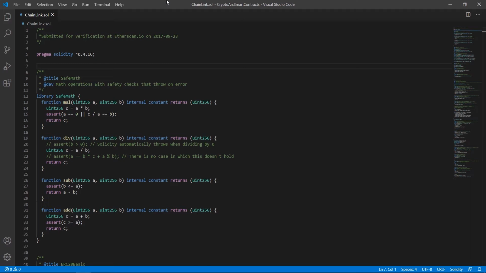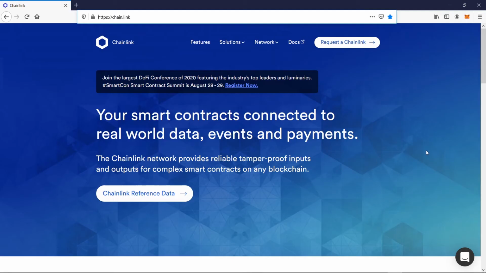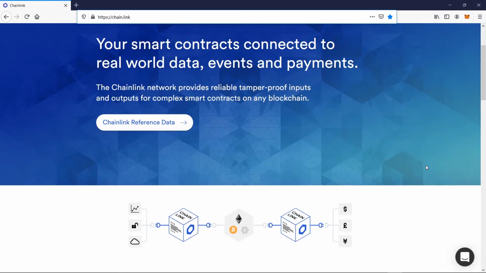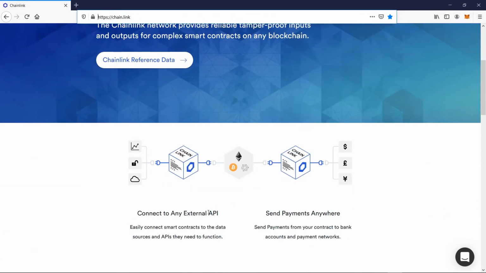So in this video, we will be covering the ChainLink smart contract code. So first, what I want to cover is a little bit about what is ChainLink. The ChainLink network provides reliable, tamper-proof inputs and outputs for complex smart contracts on any blockchain. It's able to connect to any external API and to send payments anywhere.